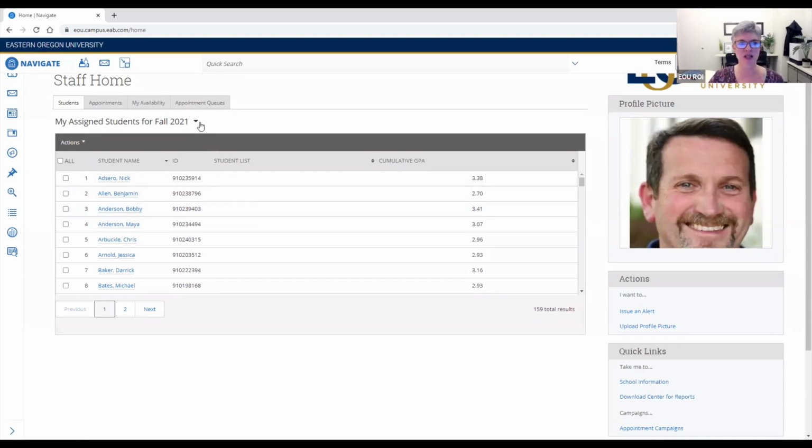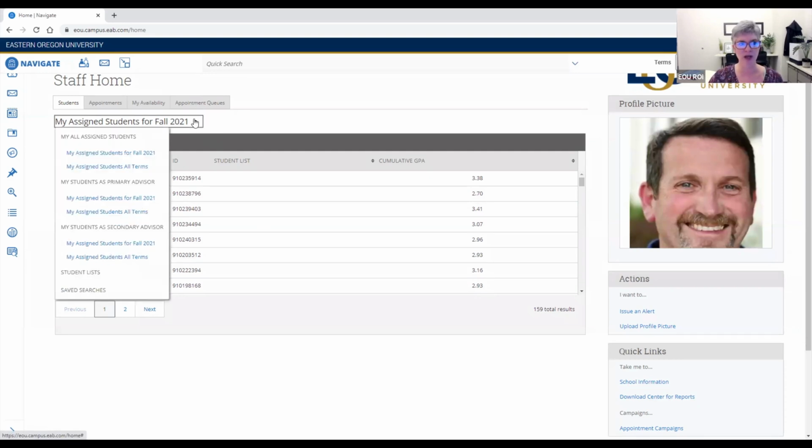One of the things that you can see in this screen, though, is the different kinds of caseloads. And so you see my assigned students for fall 2021. You can also flip to all terms. If you have students who are assigned to you as a primary advisor, you can look at that. But also if you have students assigned to you as secondary advisor. And so, especially online, we do have some variability there. So it's nice to be able to flip amongst those different types of caseloads and see what the differences are among that.